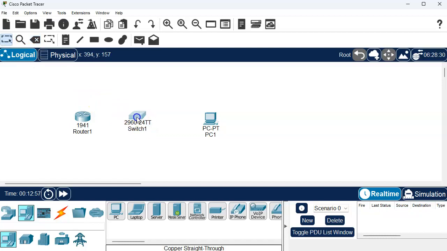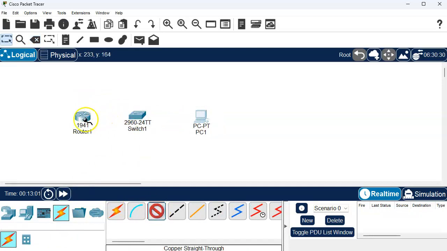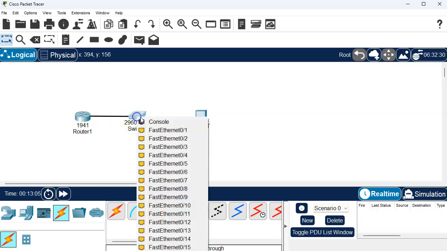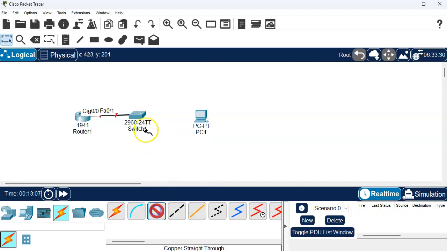Next, we want to configure them so that they can physically talk to each other. So I'll go gigabit ethernet 0/0 right here to my fast ethernet, and then this fast ethernet to the PC. Not the ideal setup, but that's okay. We're not really worried about ideal setups right here. We just want to configure it.